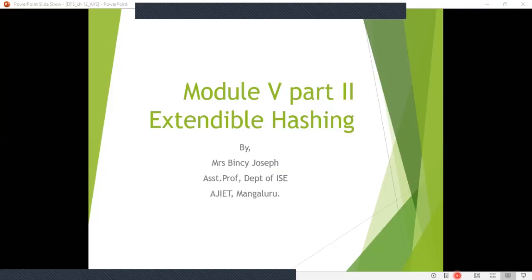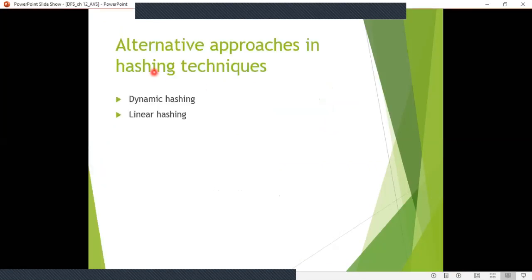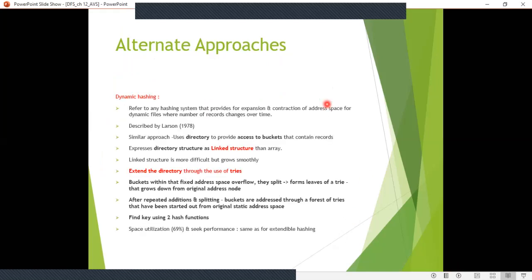In this session, we will discuss the last part of extendable hashing, the fifth module. Here we'll discuss two alternative approaches, that is dynamic hashing and linear hashing. We already discussed extendable hashing in our last session. Now we'll see what dynamic hashing is.